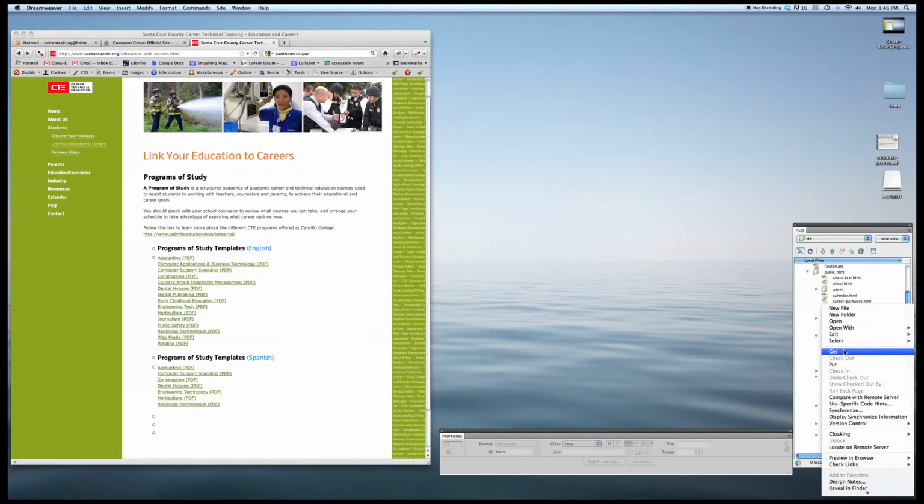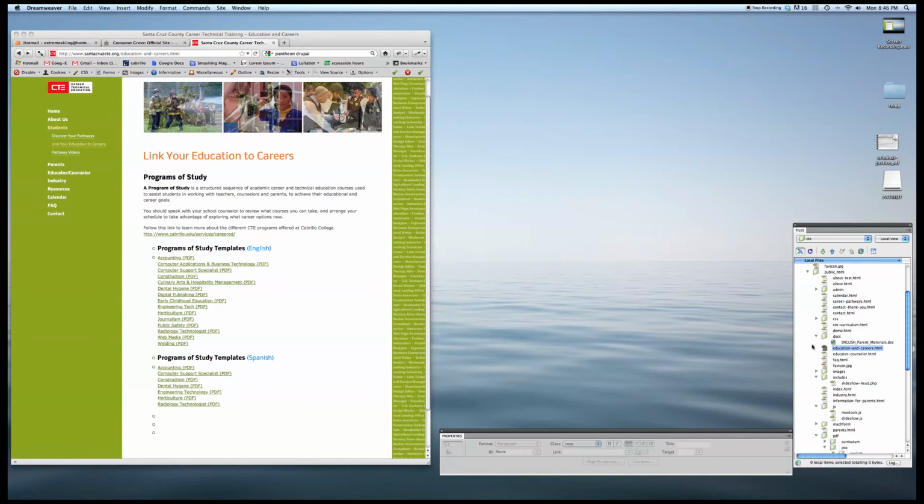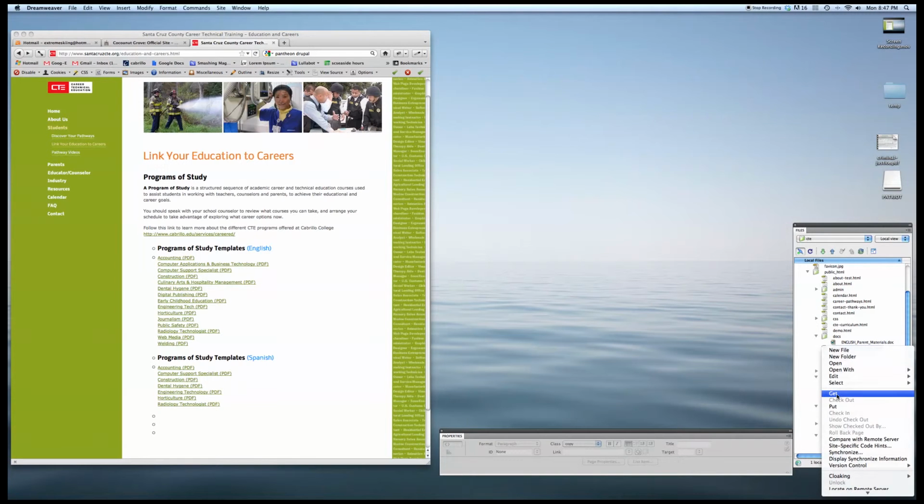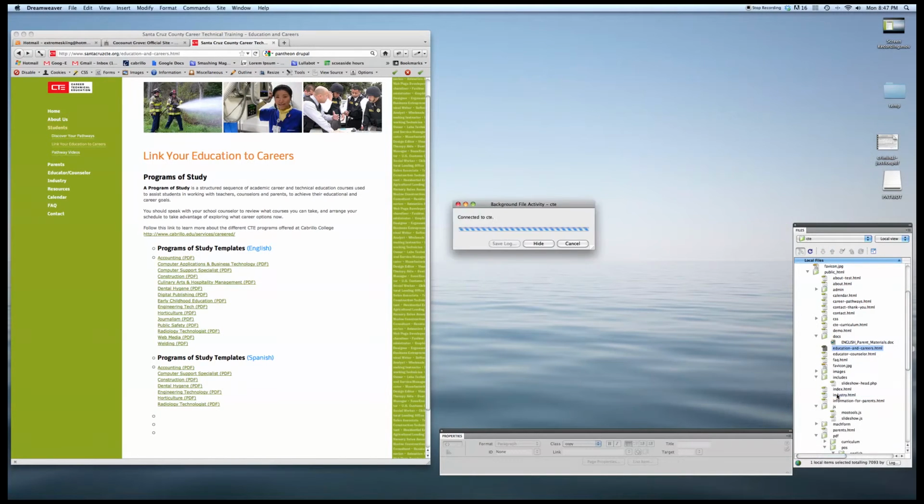It says Get. It's basically going to let you get from the server. You can also just click on it and click on this, which says get files from the server CTE. I always like to just do it this way. It doesn't matter though. So I'm going to go ahead and get.